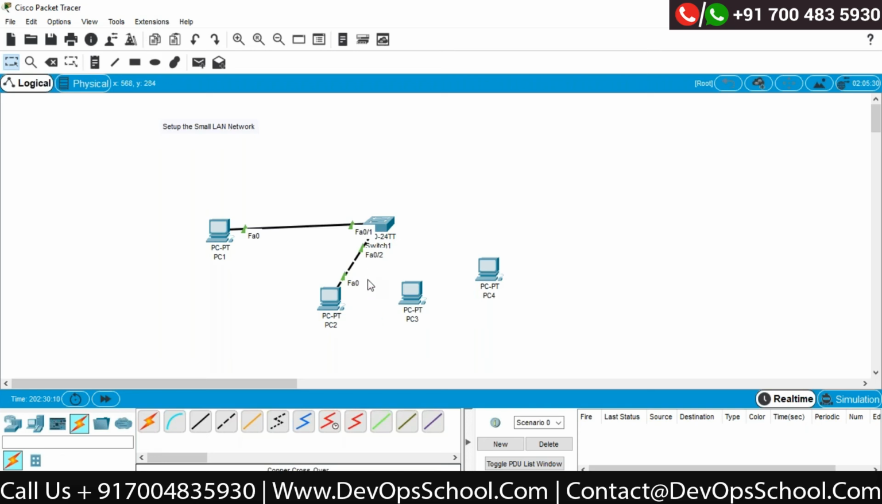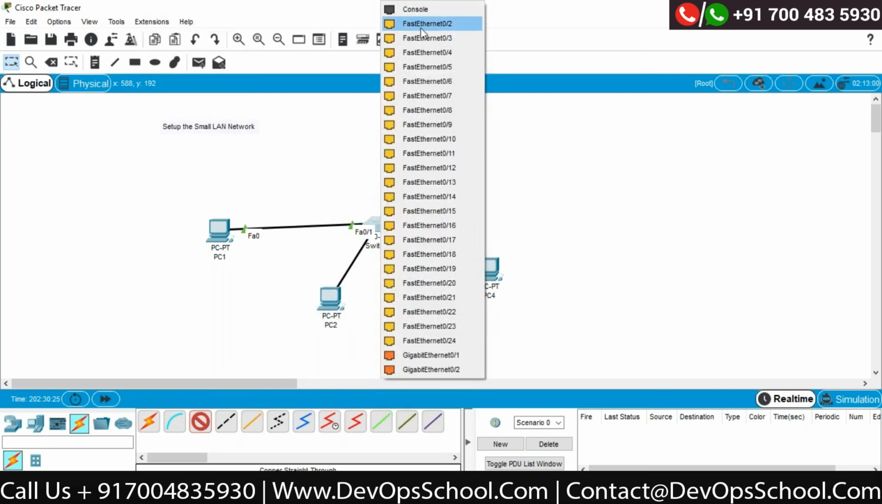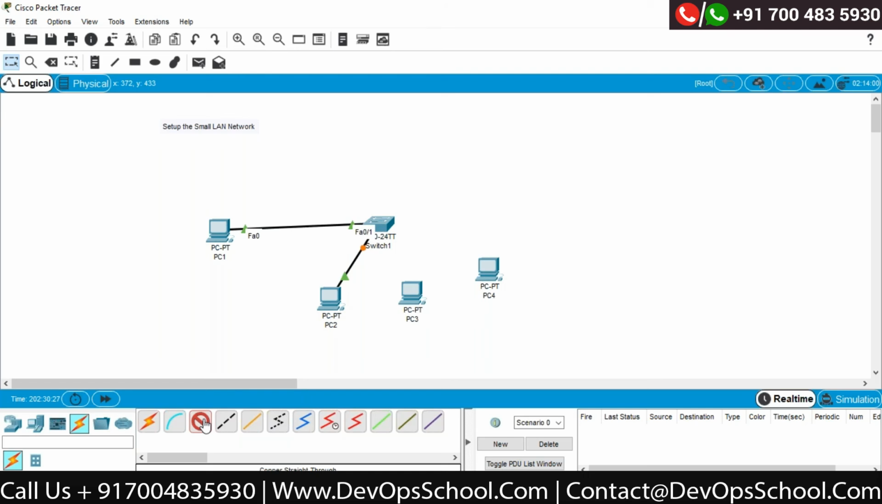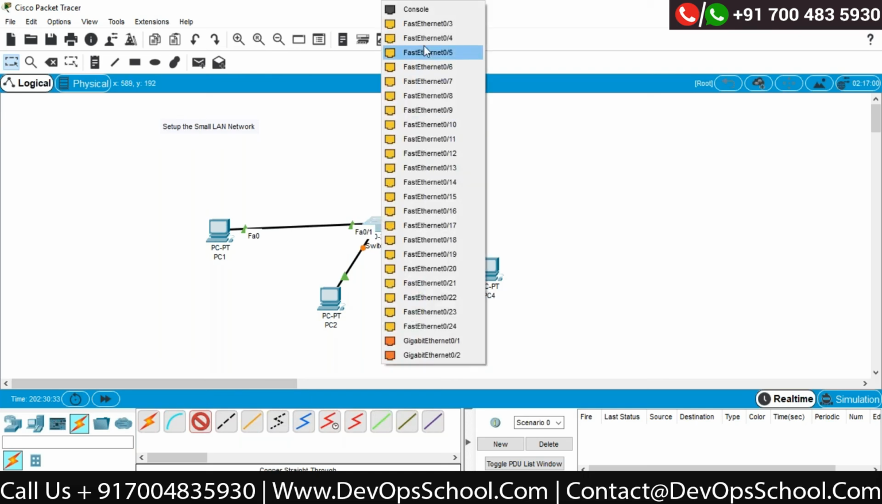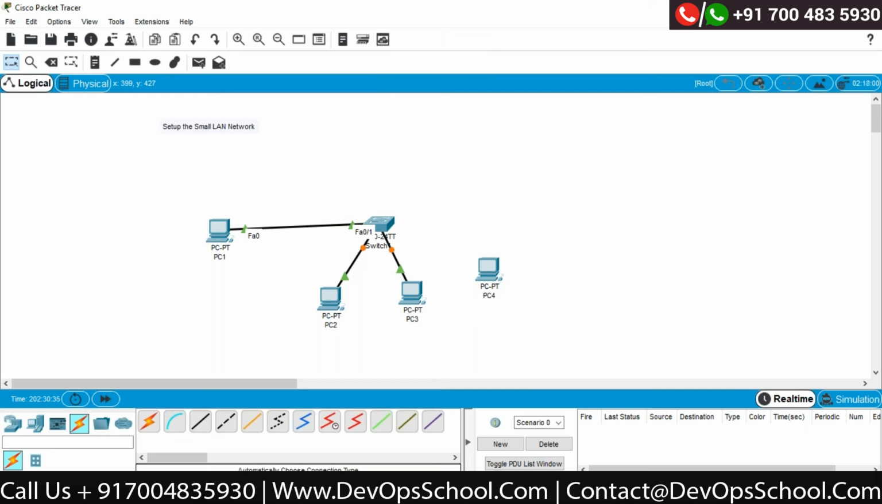So if I say, okay, I will delete this wire. Once again, I will go to the straight wire, connect it to the fast Ethernet, connect it to port number 2. This is the right wire. Then go ahead, fast Ethernet, connect it to the fast Ethernet 3. Correct. Now, if you are confused regarding the wire, in the simulator itself, they are giving the option called automatically choose connection type as well.